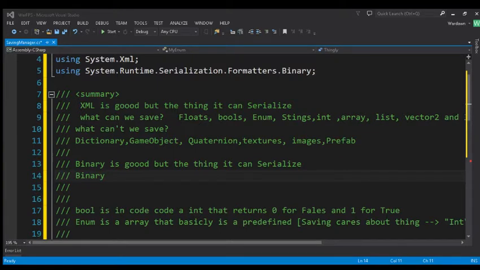Now, in the last video, we talked about XML and what it can save and what it doesn't know how to save. So today's topic is, well, not really code, it's going to be about binary saving. Sounds very boring, but it is going to come to a very good conclusion about stuff that Unity has a hard time dealing with and the problems that you're going to run into.